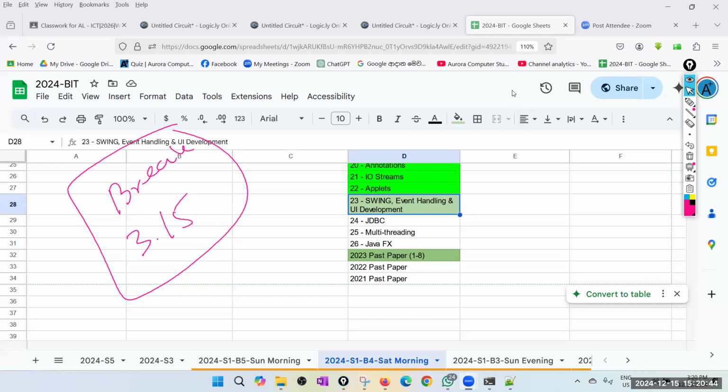So far, we have been working with command line applications. And we know that usually these days, very rarely people use command line applications. Okay. So we will use graphical user interfaces. So when it comes to graphical user interface, Java has two technologies. One is Swing, other one is JavaFX.